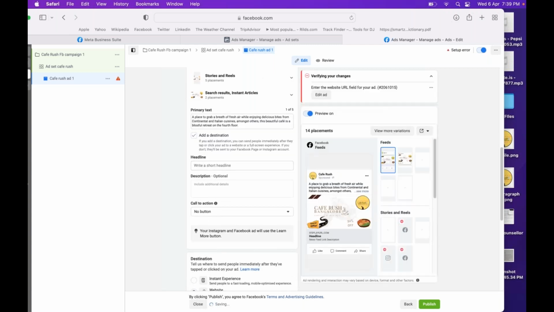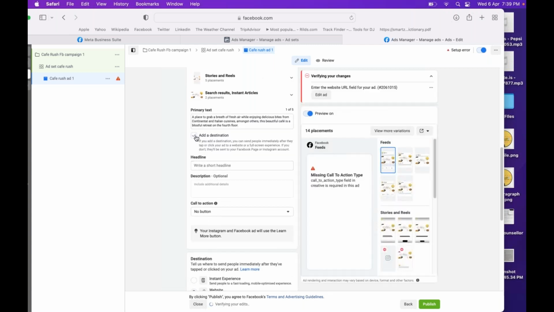Okay, add destination. So like we were seeing earlier, what is the goal of this? If you want this to be shown, we are doing brand awareness. Along with that, if you still want to take them to a certain place, you can do that.